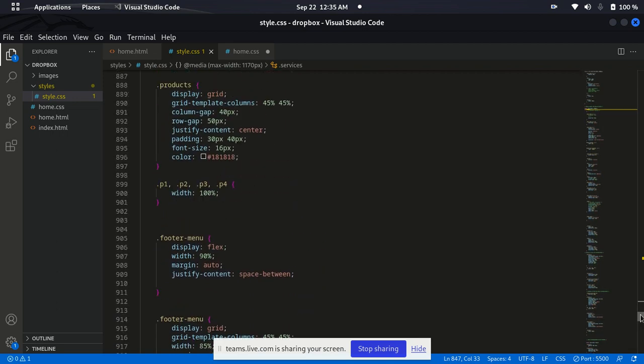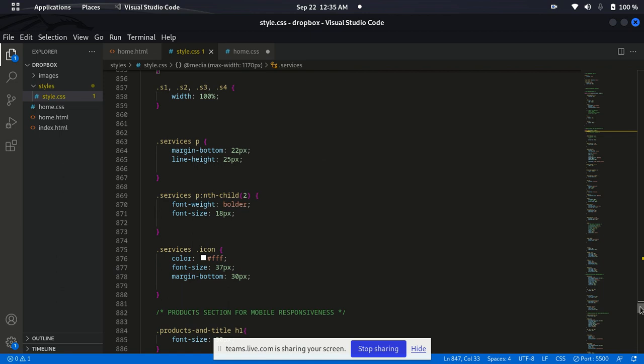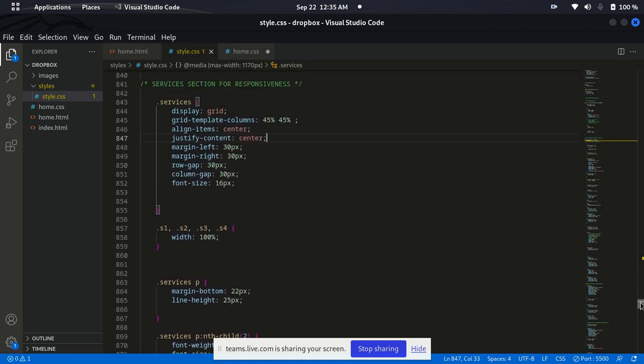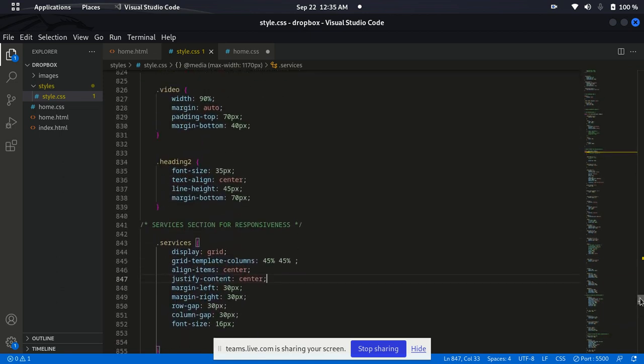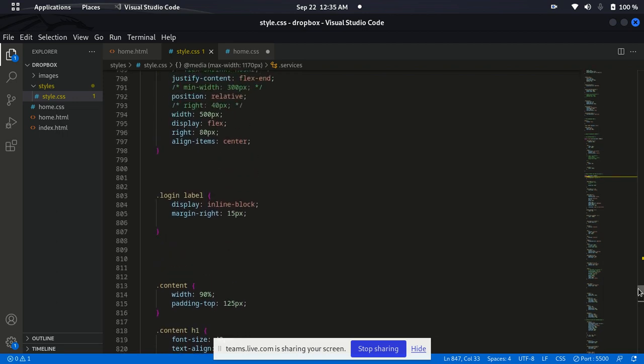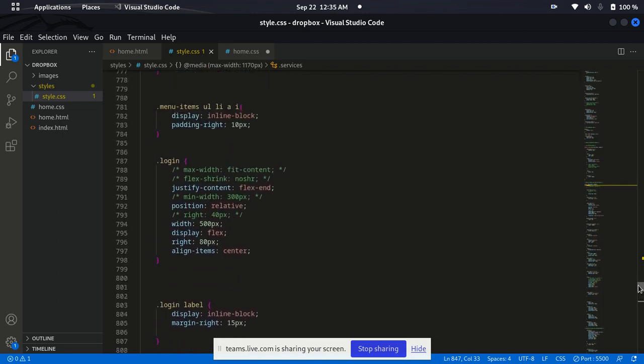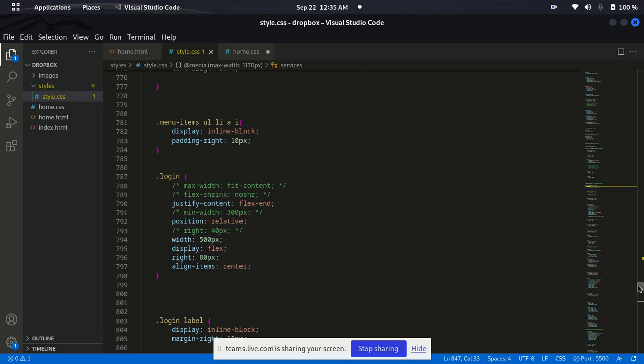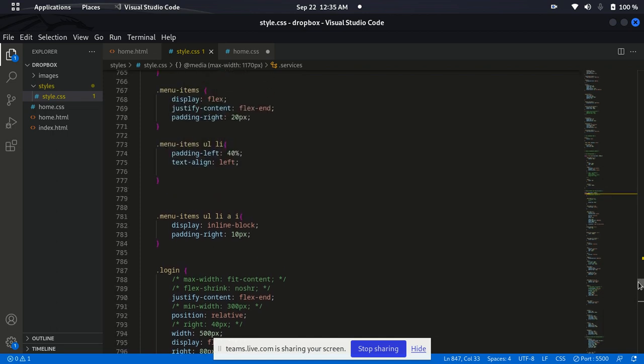What I was looking for was where I made my whole header disappear. At that screen size, what I did was just set it to display none, because I don't need it again.